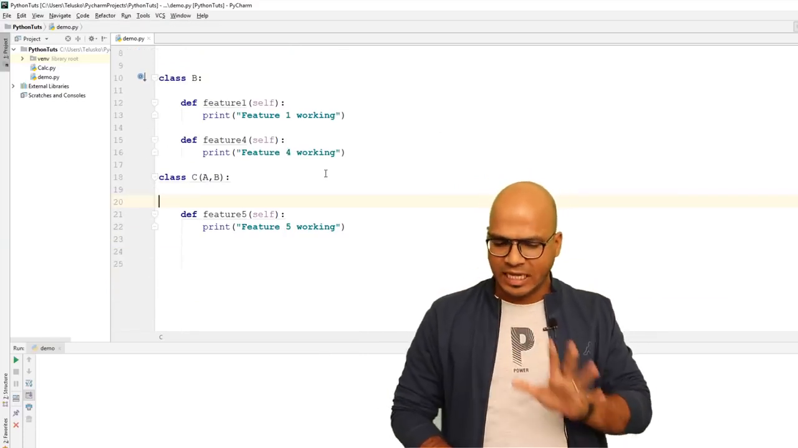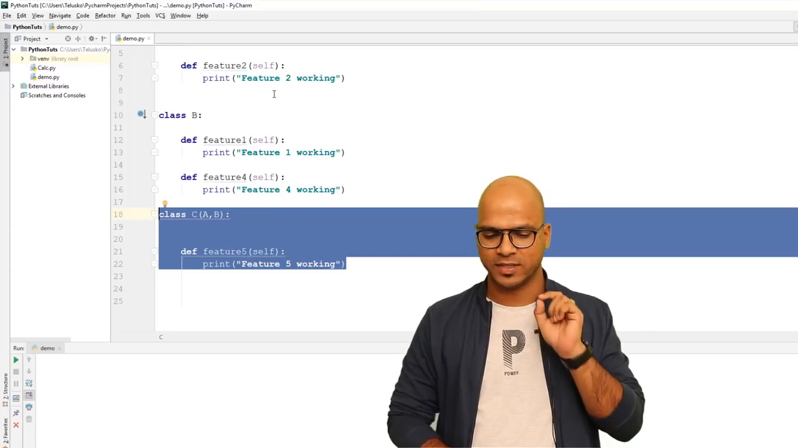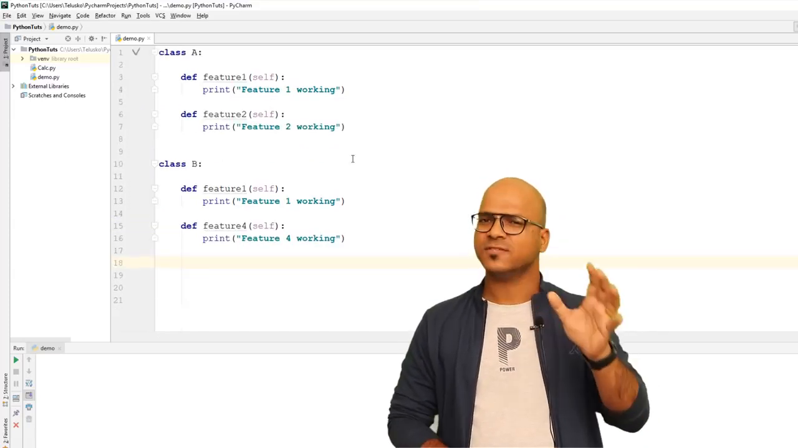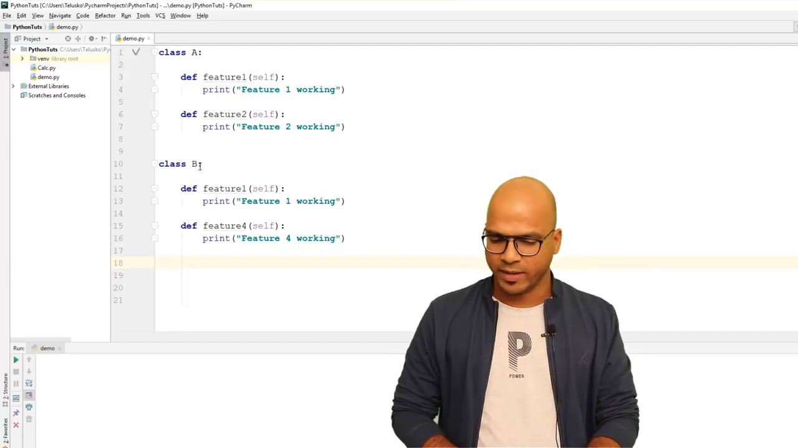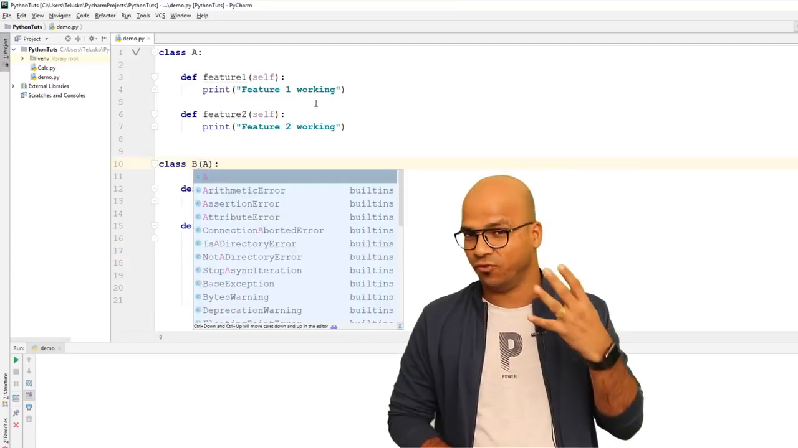For the time being, let's ignore C. Let's say we don't have this C, so we'll ignore that part. In fact, we'll delete that part for the time being. And let's focus only on A and B, where B is inheriting A. So in total in B, we have 4 features.